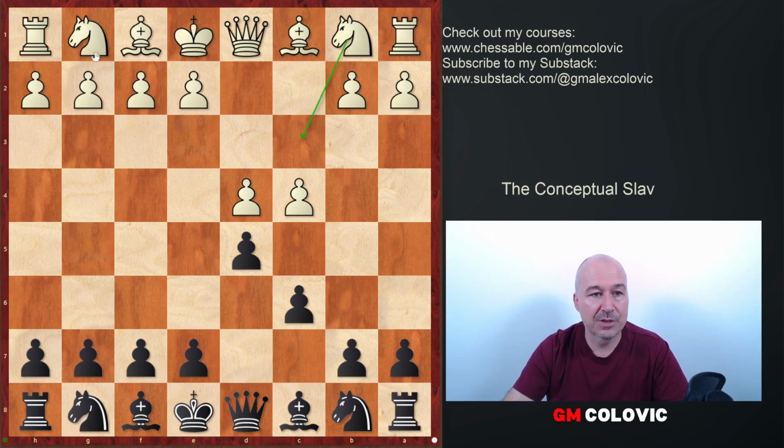Developing the knights first, knight c3, knight f3, that's one line. The second line is knight c3 and e3. And the third line is knight f3 and e3. There is one minor line, knight f3 and queen c2 or queen b3, which I will also briefly mention. And obviously, I said the exchange Slav.